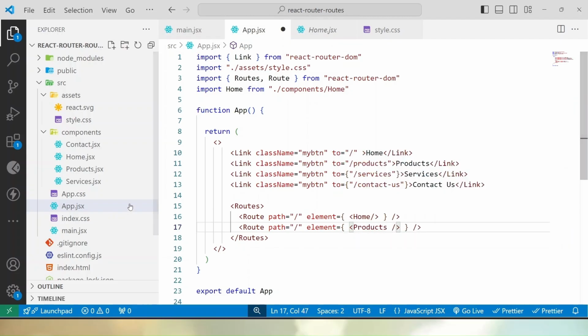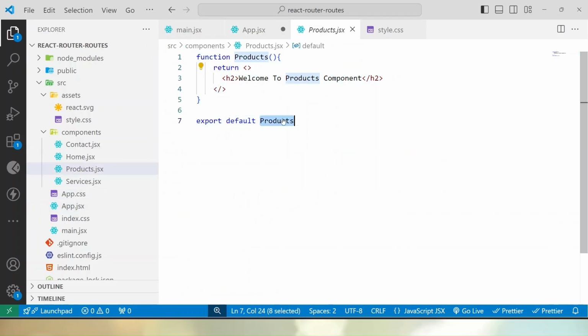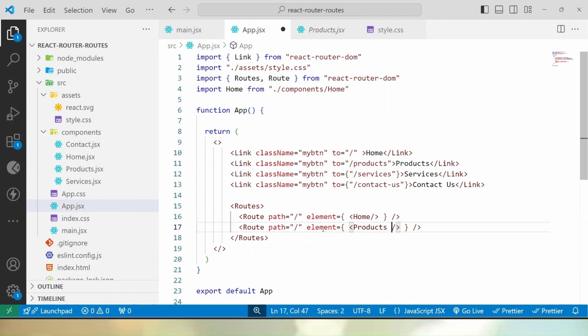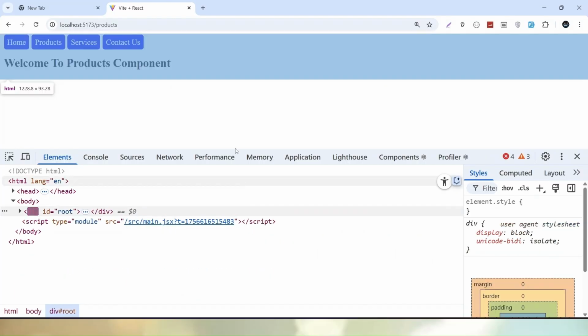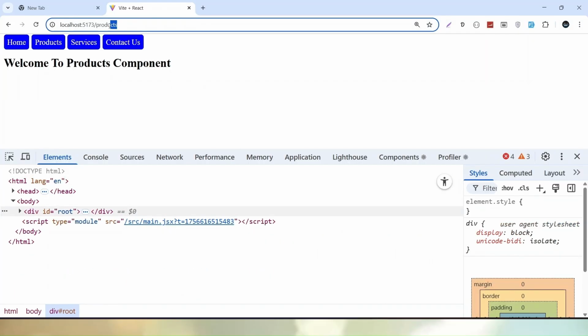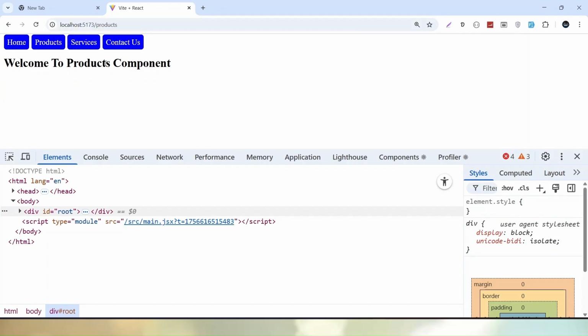So for the products component, if I check the component name, this is products, so the URL will be called /products. Now let's copy this component and paste it here. If I save these changes, let's test the landing page and the products component. As we can see, the route is /products, so automatically our products component is now rendered.